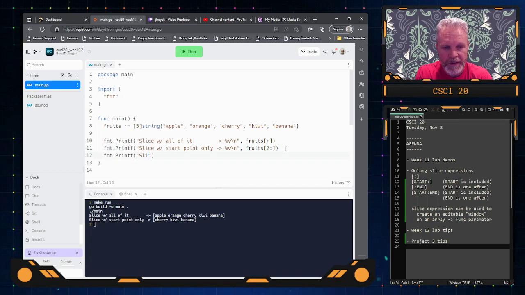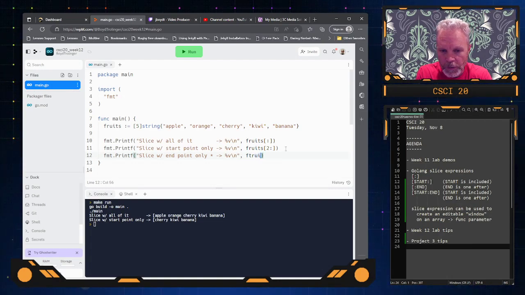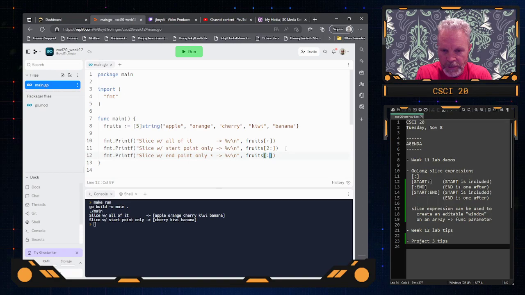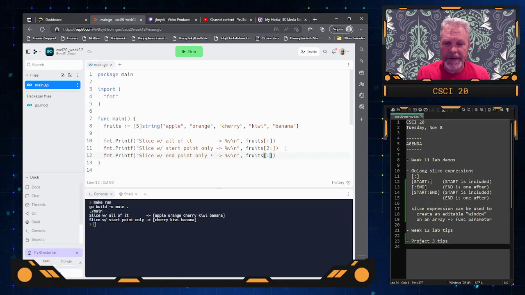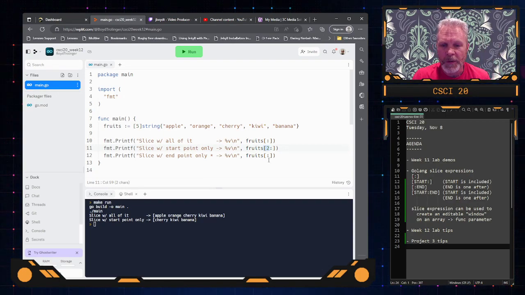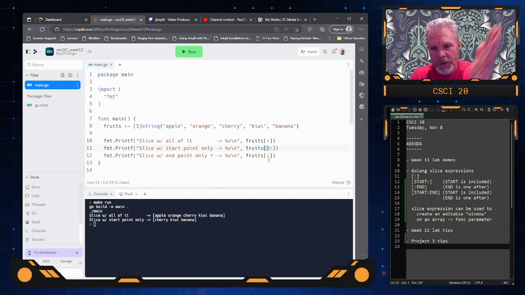All right, here's the funky one. Besides the slice of all of it, a slice with endpoint only. And then I'm going to put a star here because it's a little bit different. So with fruits, we're going to do a slice expression. The square brackets with the colon tells us that a slice is about to happen. You'll notice that when I had a start point, and you'll see this in the agenda, it says it includes the starting point. So start at 2, including 2, to the end.